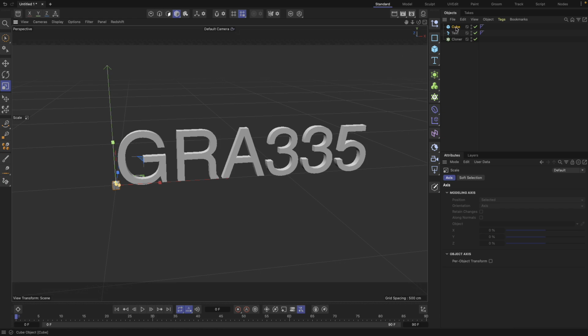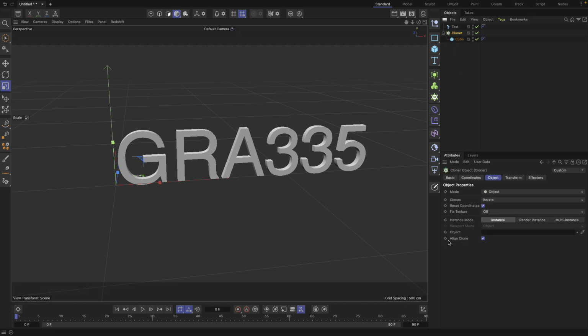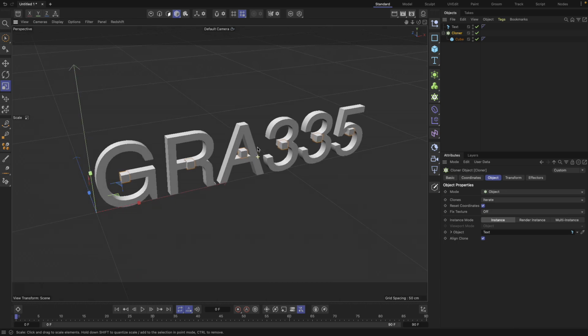So then I'll put this cube inside the cloner, and the cloner, since it's in object mode, doesn't do anything because the object is missing here. So I'll just drag this text to here, and it did something. But not the thing that I want it to do.